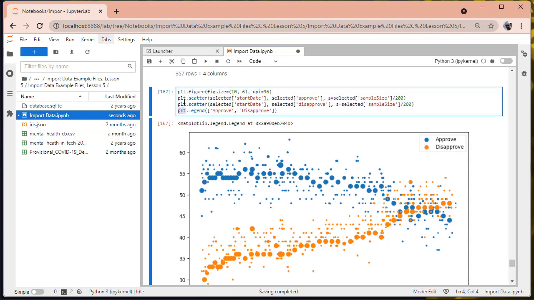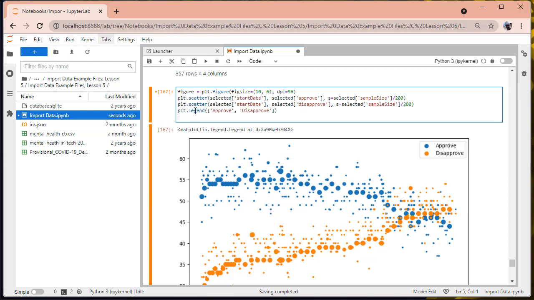So this plot.figure call returns a figure object, and I can save that. So I can say figure equals plot.figure, and then I go ahead and add my plotting commands to it. And then afterwards I can say figure.savefig and give it a name, like polls.png. And then it automatically figures out the file type based on the extension you supply.